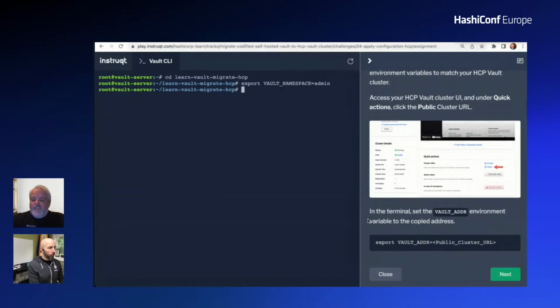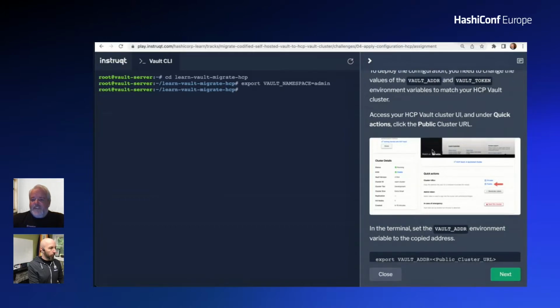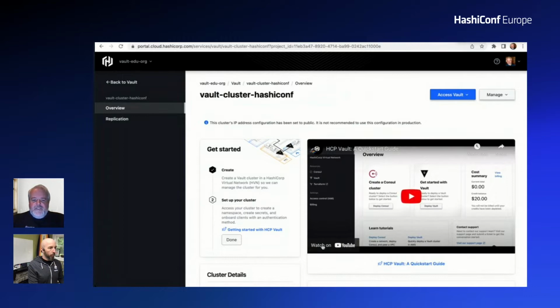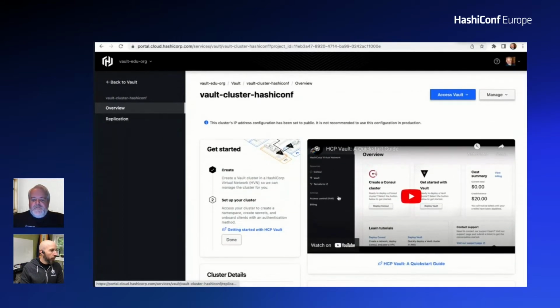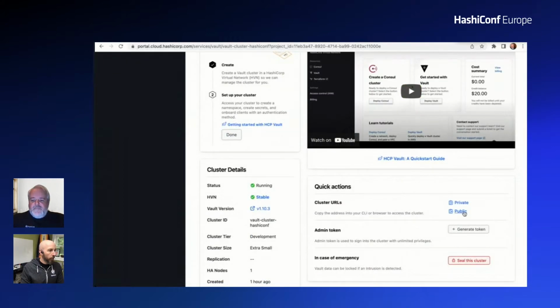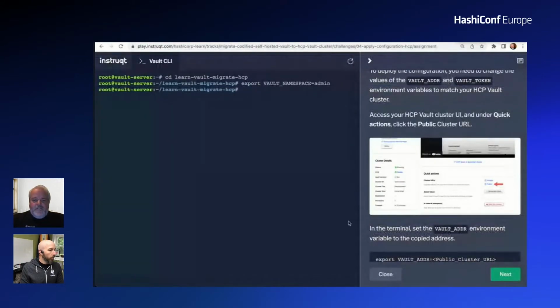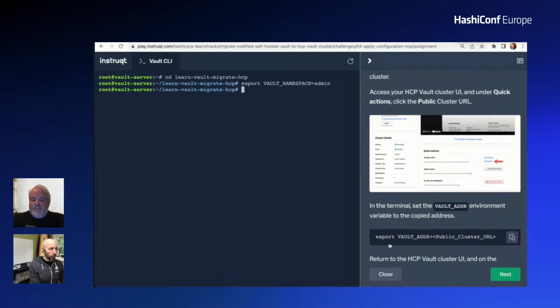And so now we need to go and get our public address for our Vault cluster. So the way we would do that is hop over here into HCP. In the Vault overview, we scroll down. There is a public cluster URL here, and we can copy that to our clipboard, go back to our environment, and what we want to do there is set this value to the VAULT_ADDR environment variable. So I'll go ahead and export that now.